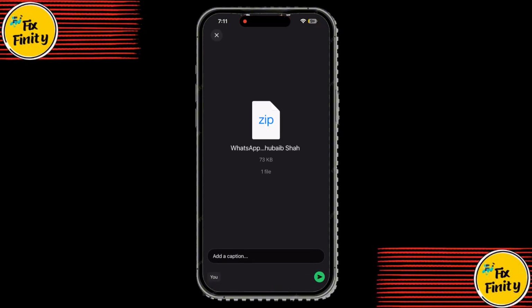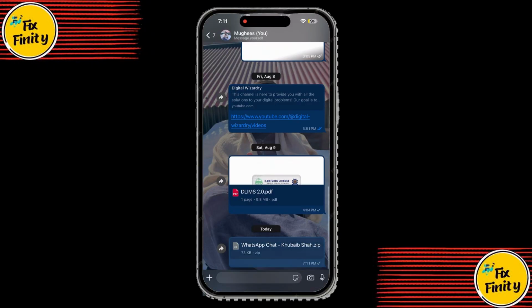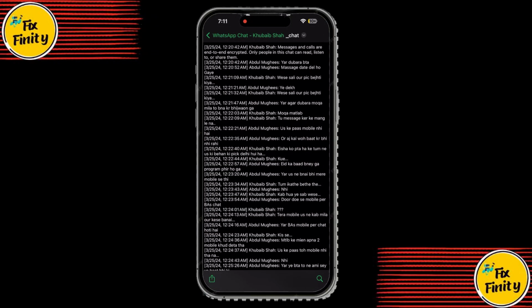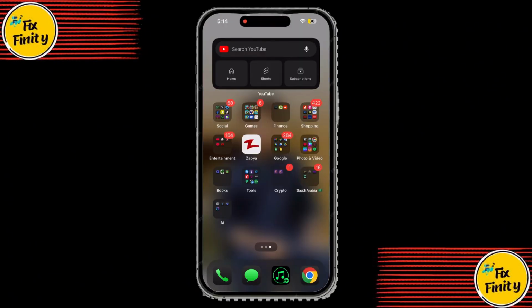WhatsApp will create a zip file that contains all the exported messages. Once you receive the file, you can tap on Preview and it will show you the entire chat history in a simple text format. And that's it.